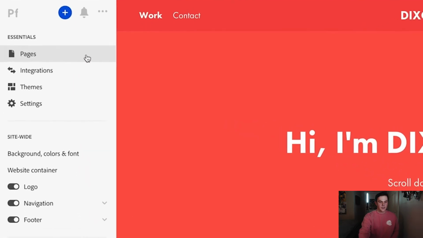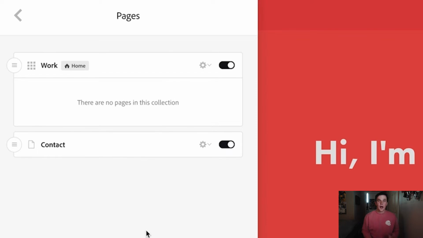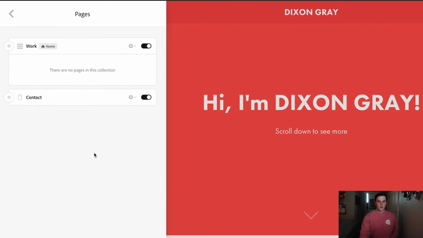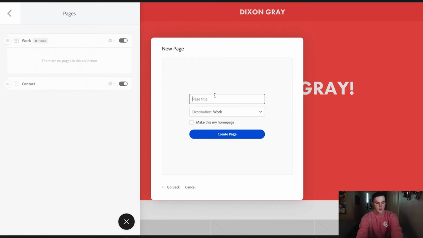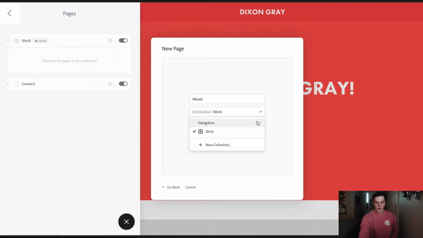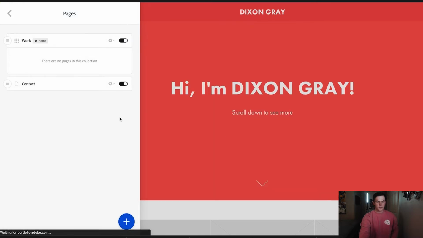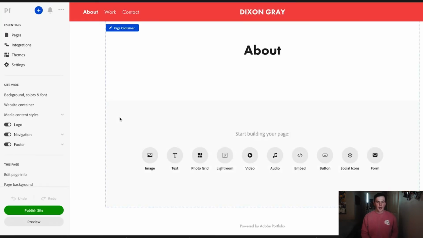So the one part I want to spend some time with on the Essentials tab is the pages, because this is essentially how you build your whole website. You go over here to Pages, click that, and now you have the blueprint of your site. So I want an About Me page. You're going to go down here and click this Add button. Come up here and select Page. Let's just type About. And then for your destination, come and hit this drop down and hit Navigation. You're going to hit Create Page. This will load. And now you have an About page.